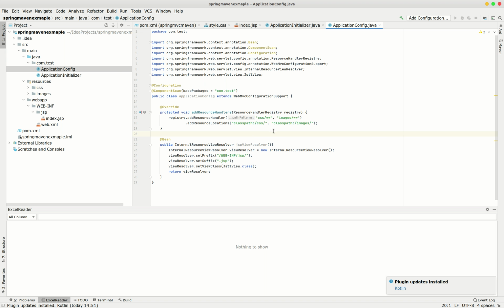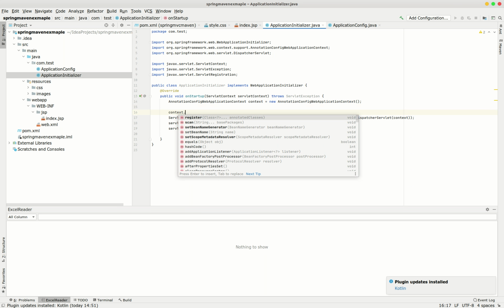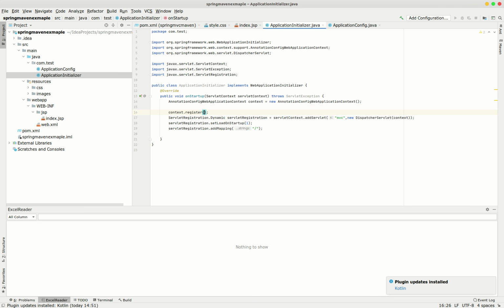And also, let's go to the ApplicationInitializer. Here I am going to call context.register with the ApplicationConfig class. Here we have to tie up the Spring configuration class with the AnnotationConfigWebApplicationContext. Let's grab the context object, say register, then we feed the ApplicationConfig class to it. So I did this.